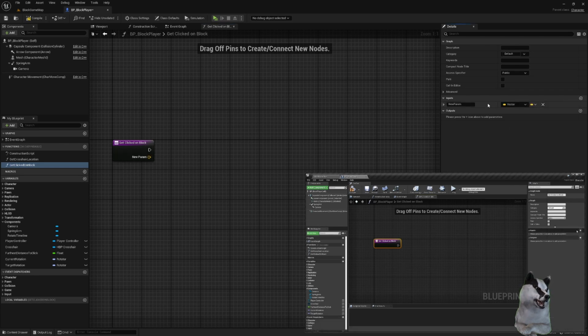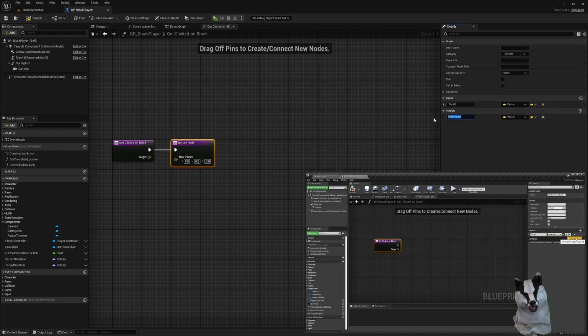For the input, we're going to add a new input parameter. So click on new input and name that target, and that should be a vector. And if you don't have that, then change the type to vector. The outputs for this function are going to be whether or not the hit was a success, where the location was, what the normal was, the direction the block was facing, and the block that was actually hit. So click on new parameter, and for output, new parameter, and we're going to name this one hit success.